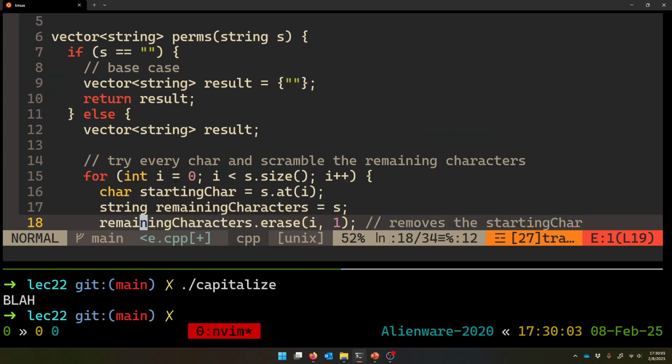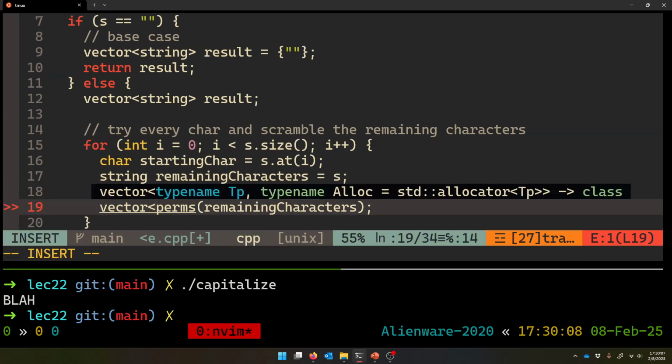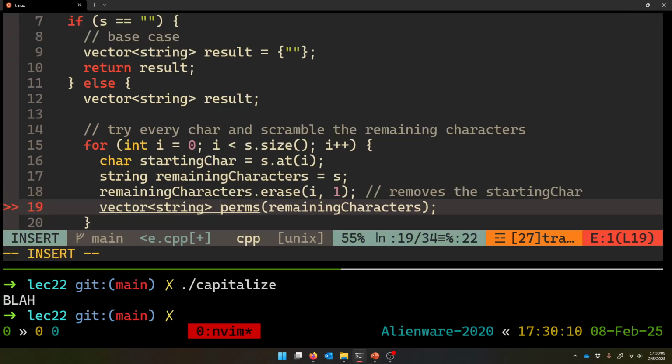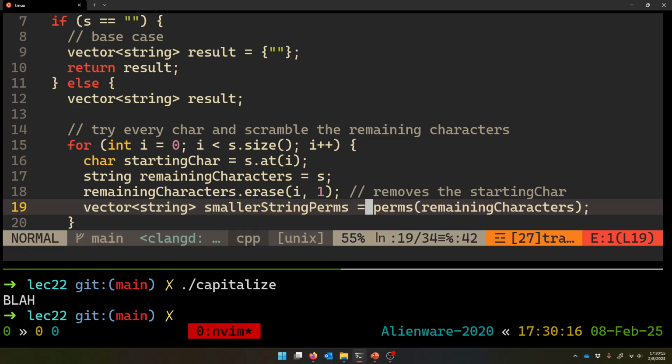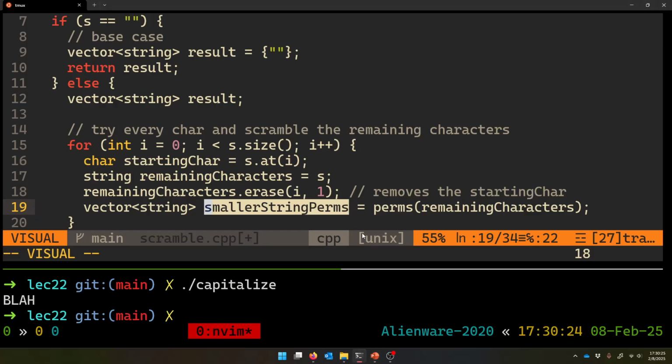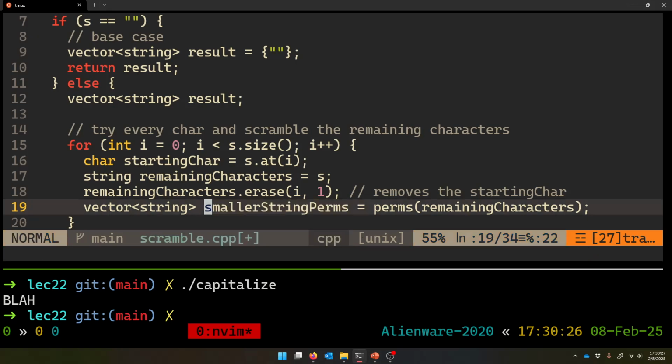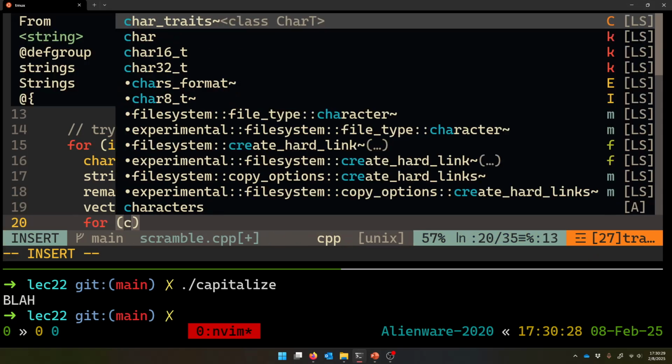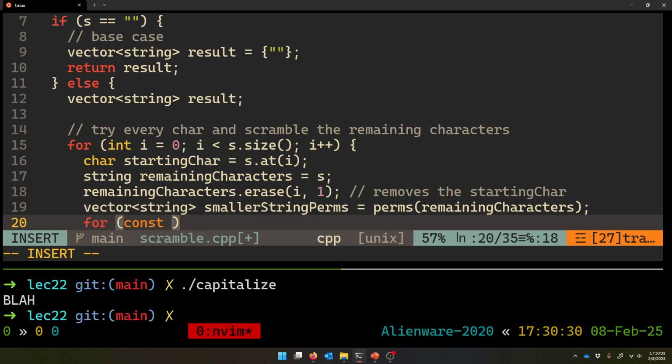That's what my function is promising to do: give me back a vector of strings of all the jumblings of that smaller string. Smaller string perms, I'll call it, equals that. And so that is the vector containing BC and CB, and I'm going to tack my starting character at the start of both of those, and that's part of my answer now. All right? So for every permutation, I'll just loop through it with a range-based for loop.